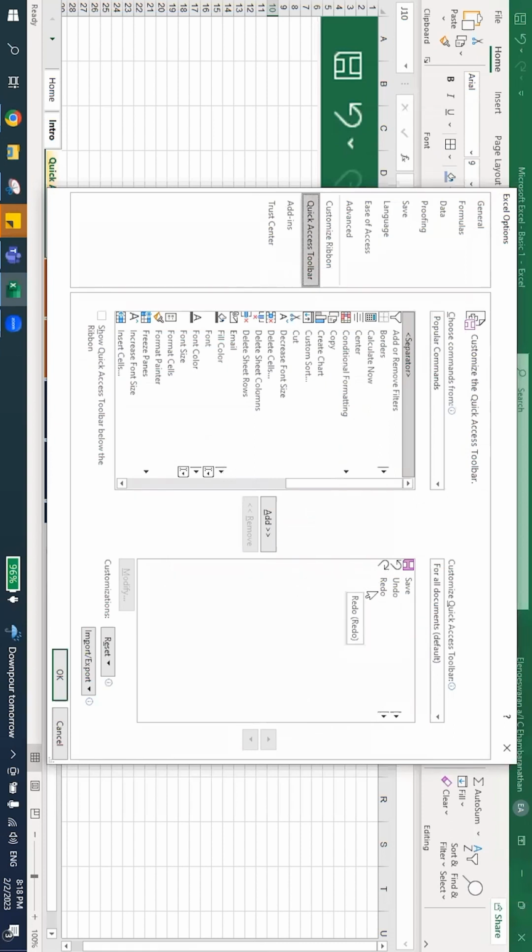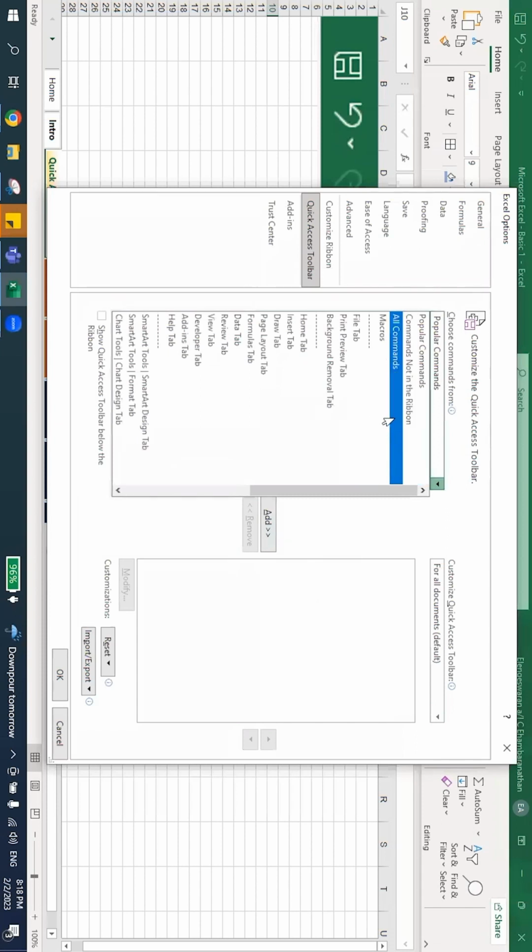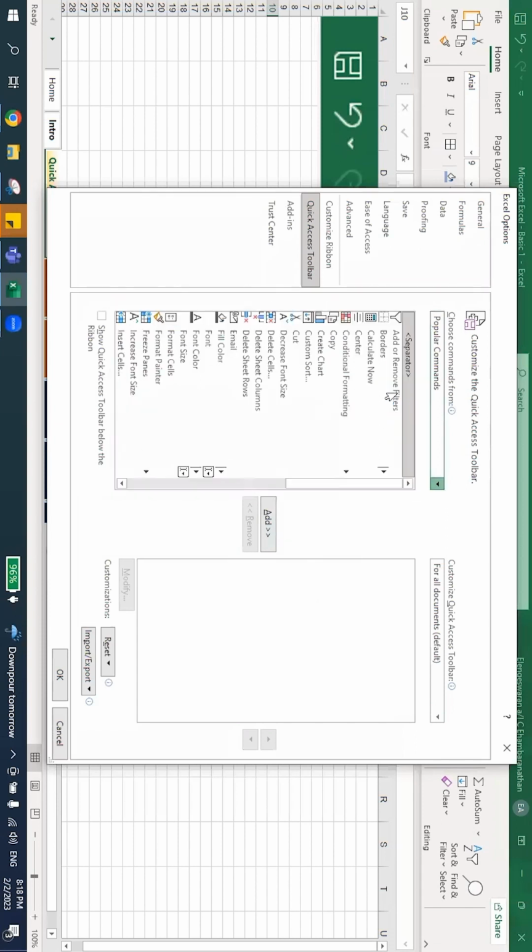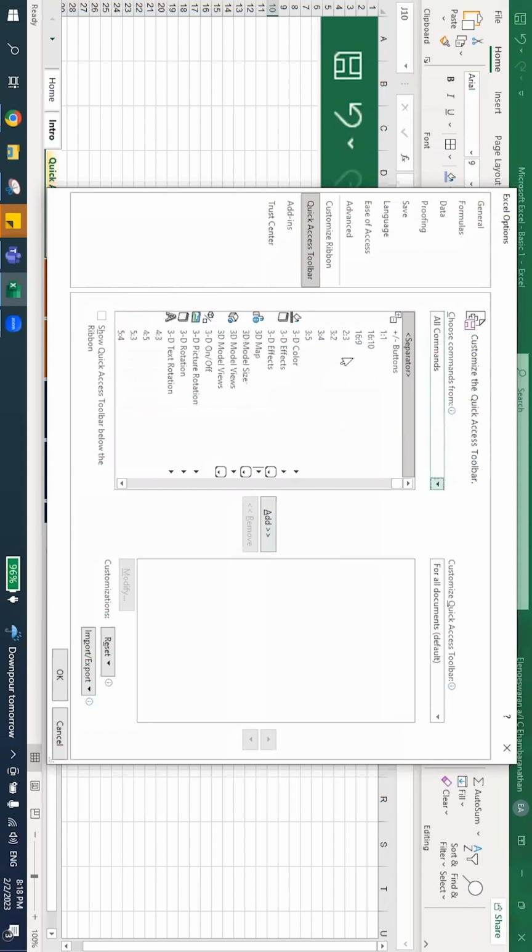But what I'm going to do is customize it. That means I'm going to select all, and just remove this, remove this, remove this. Then I'm going to click this drop down list and click all commands. Once I click all commands, you will notice that there are more than thousands of Microsoft Excel features, for example 3D color, 3D effects.